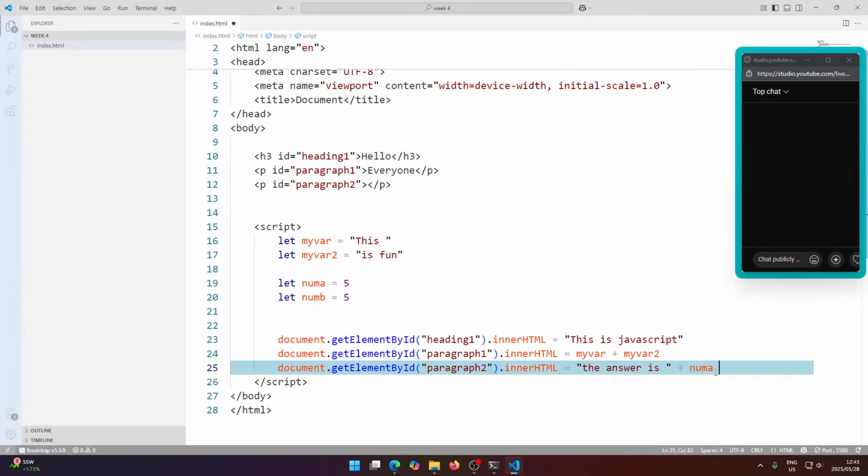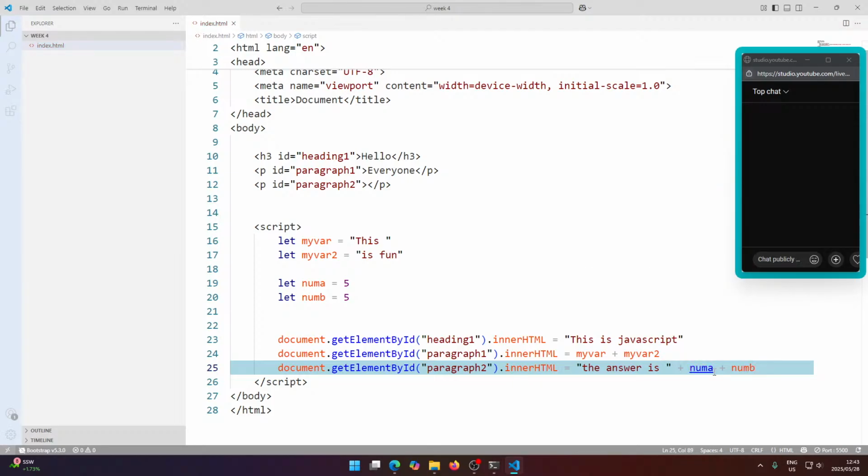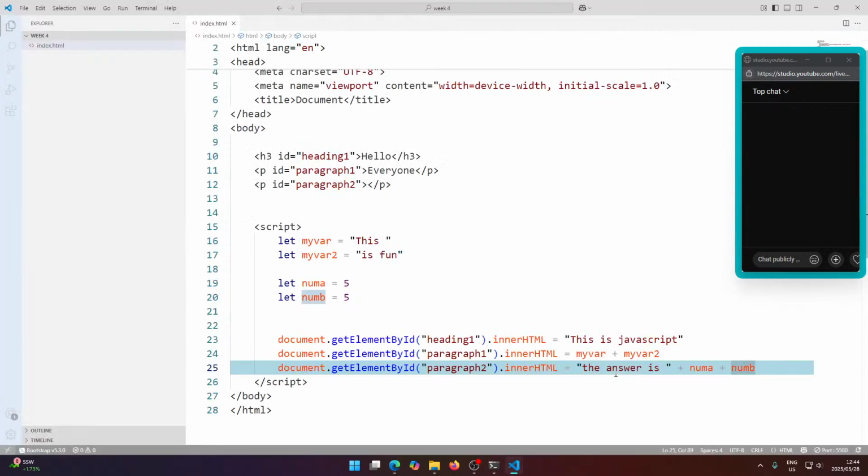And now if I add, so plus num_b, let's save this and see what it does. And here it says the answer is 55. So what it's doing here is, because we started off with a string, when we're adding a number to it, it's converting that number into a string. So first it converts this into a string and puts it here, and then it converts this into a string and puts it here. So we end up with 55 being written here.